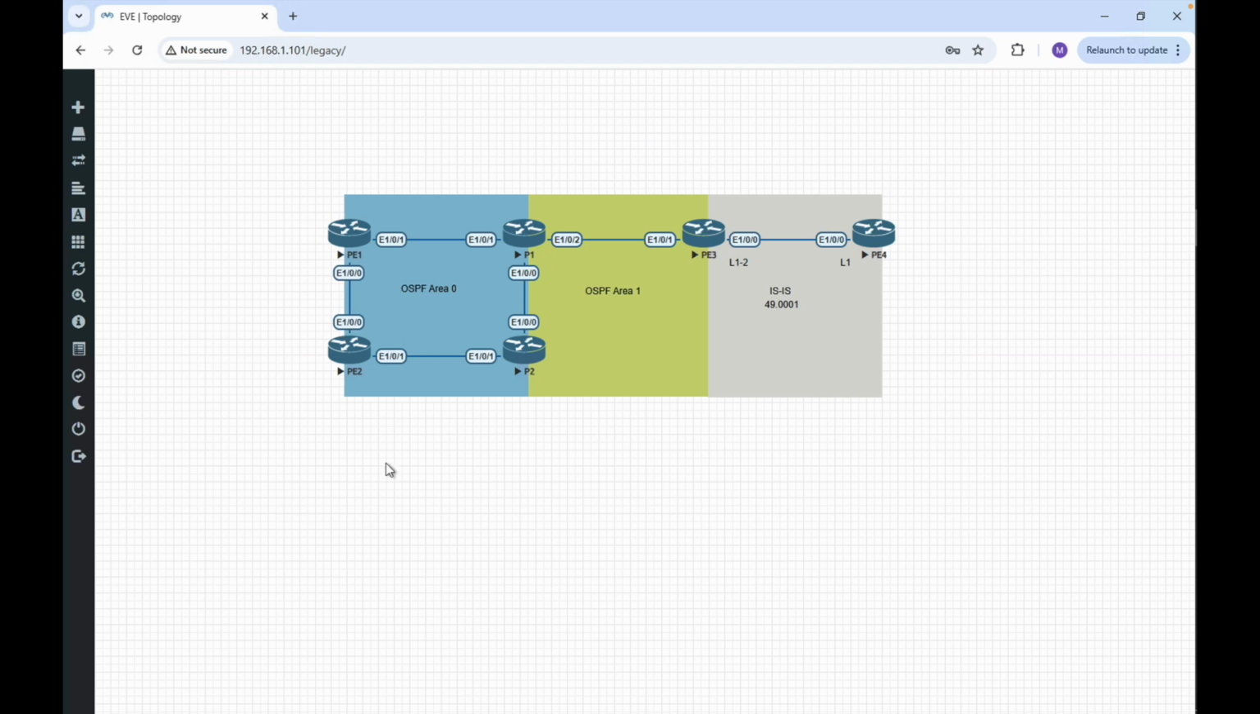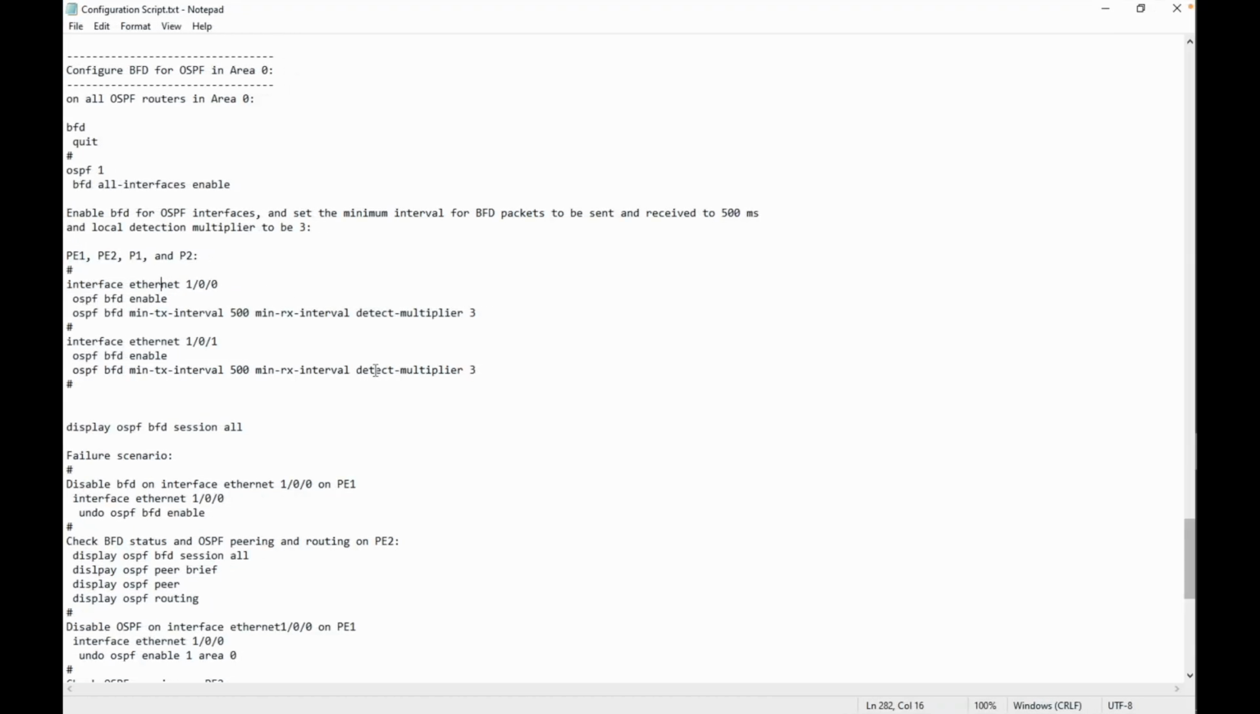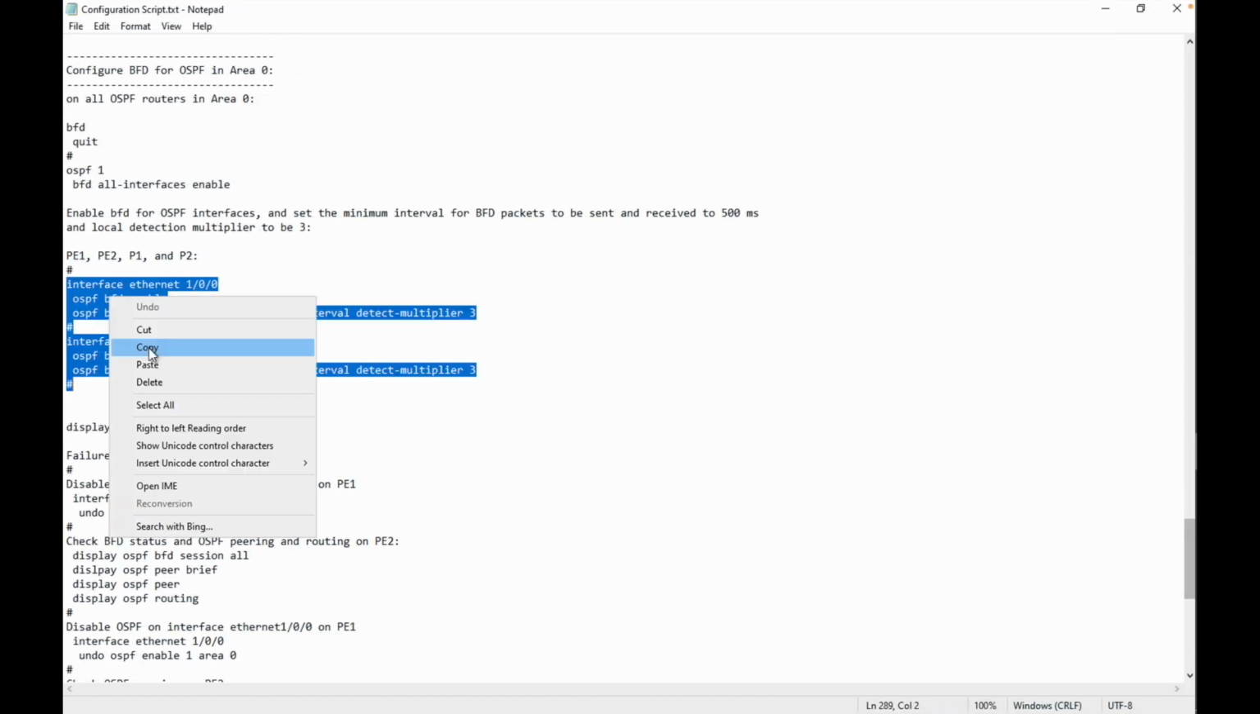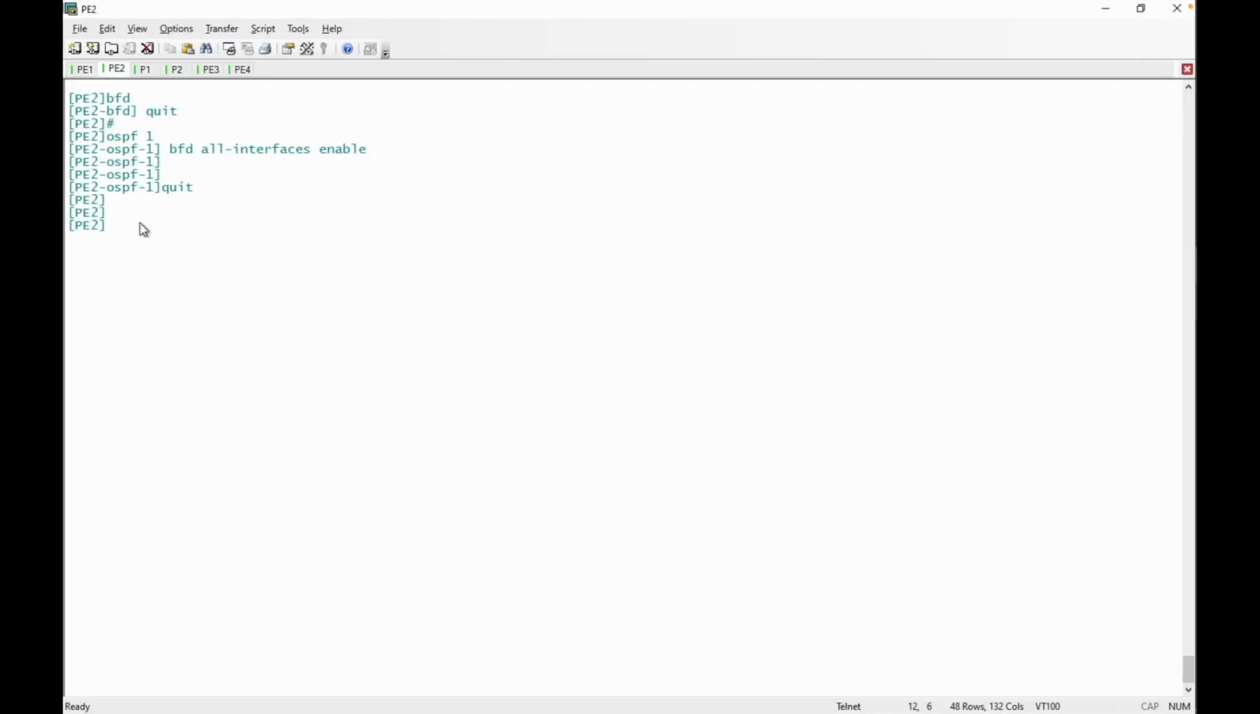Now I have configured PE1, PE2, P1 and P2 with the global configuration for BFD and for the OSPF process. Now I'll go to each interface and enable BFD for OSPF and set the required BFD timers on each OSPF interface. For PE2 I'll configure Ethernet 100 and Ethernet 101, and PE1 the same, Ethernet 100 and Ethernet 101, and P1 the same and P2 the same. I'll configure PE2 in this video, and I'll configure the other 3 routers offline. They have the same configuration as PE2.